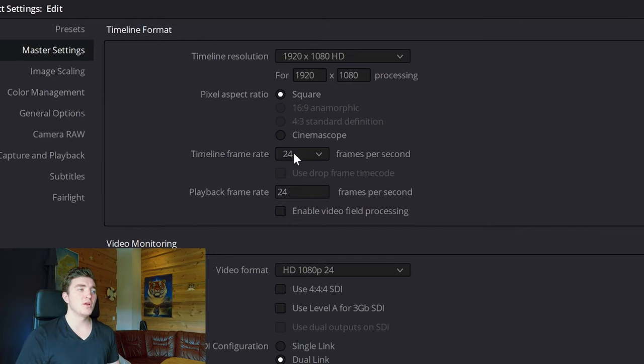And if you're not familiar with frame rate or frames per second, a video consists of just many pictures being played after one another real fast. And 24 frames per second means that it's 24 pictures being played after one another each second. And we want this number to match the frame rate of the video clips we're gonna import.